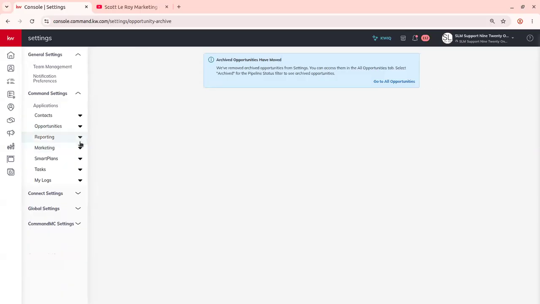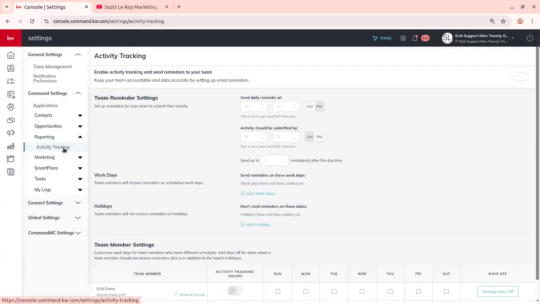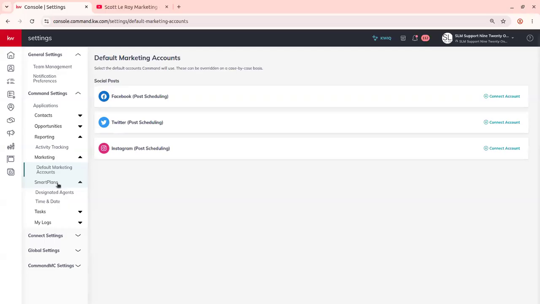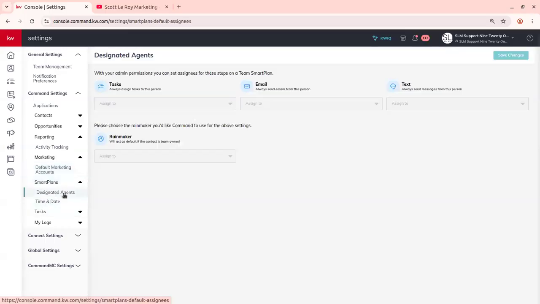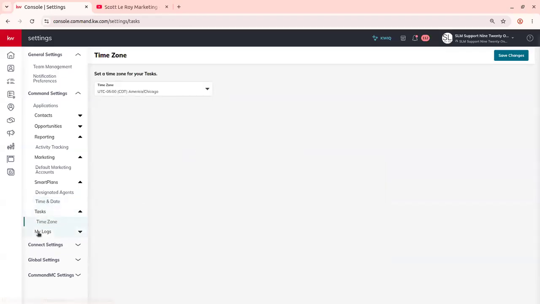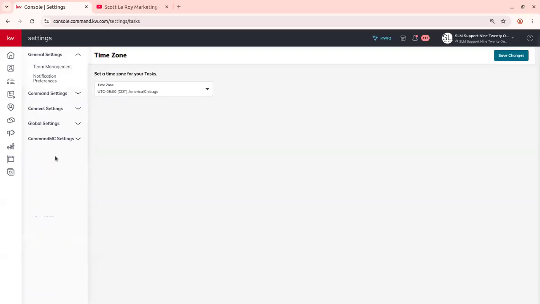Next, we have reporting, which will have your activity tracking settings through here. So reminders and things like that, specifically for teams. Marketing, default marketing accounts, specifically for teams, but they can also be overridden on a case-by-case basis. Smart plans, your designated agents, as well as your time and date settings for smart plans. Time zone settings for tasks, your import and export logs. You'll be able to find those here as well.